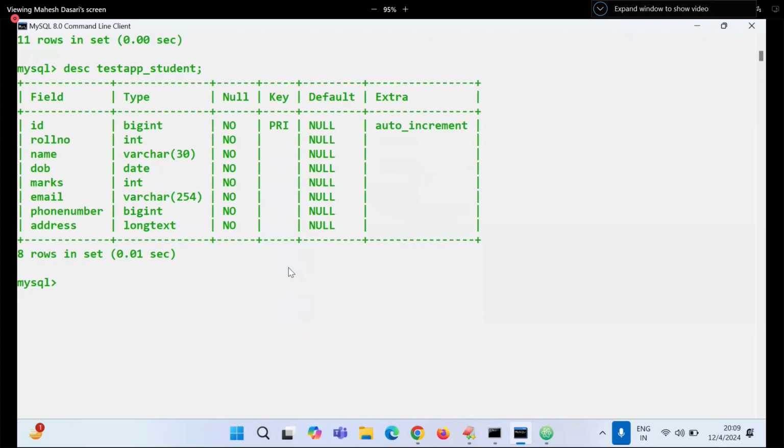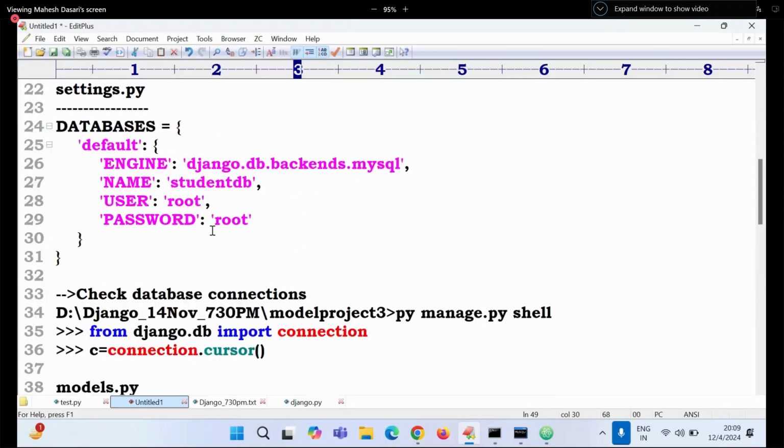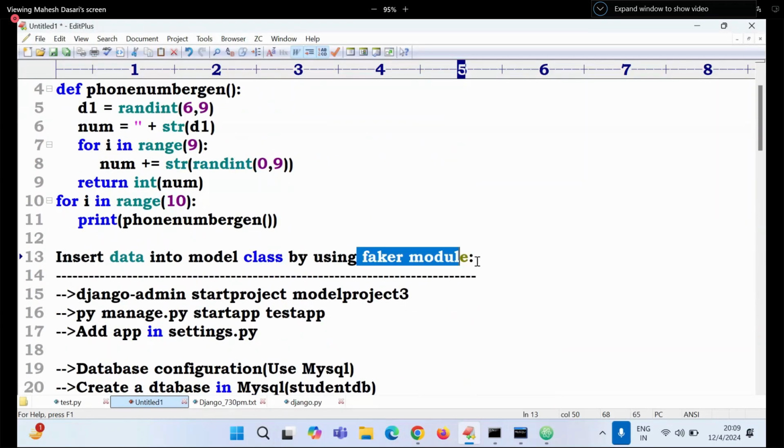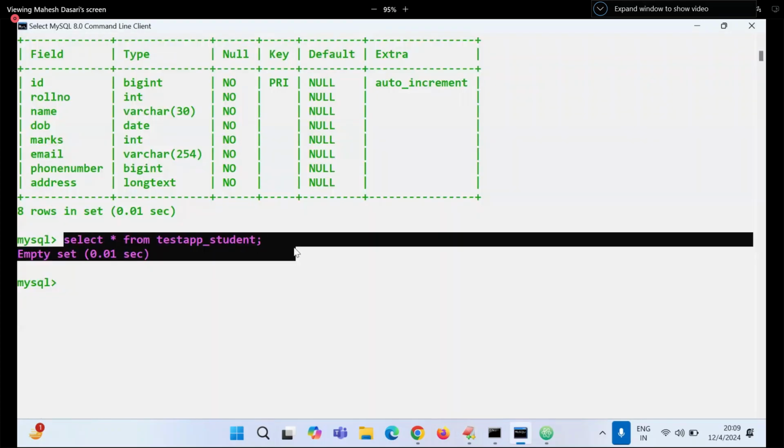Is any data there? What is the command to read the data? Select star from test app underscore student. Any data? No, nothing. Manually you can register in the admin panel, go to the admin interface and insert one by one. It will take so much process. Now I want to insert data using which module? Faker module. Then if I ask select star from student, all the dummy data will be displayed.